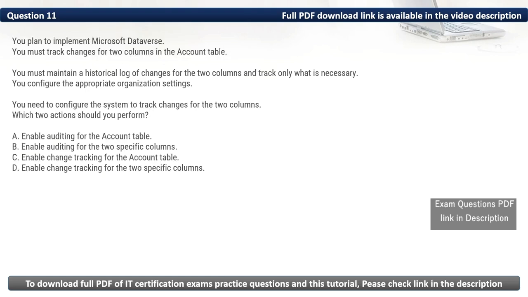Question 11. You plan to implement Microsoft Dataverse. You must track changes for two columns in the account table. You must maintain a historical log of changes for the two columns and track only what is necessary. Configure the appropriate organization settings. You need to configure the system to track changes for the two columns. Which two actions should you perform?